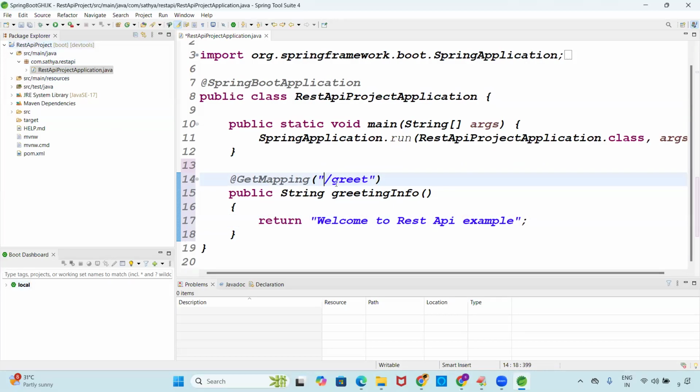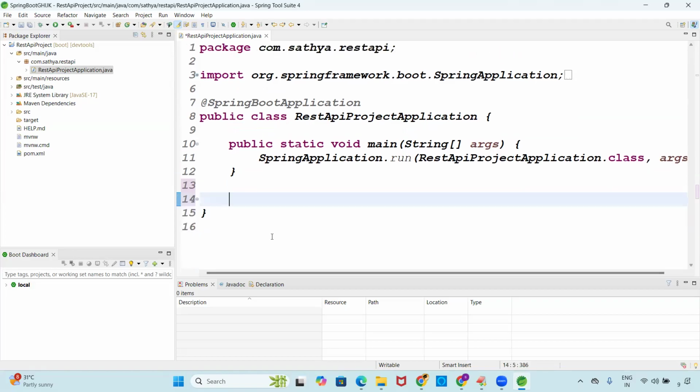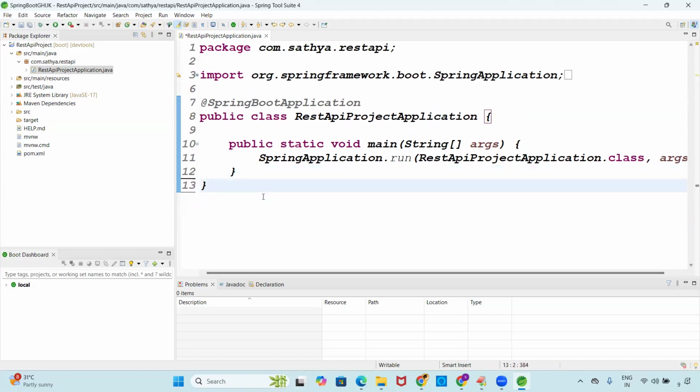That's it, guys. Once we have done this work, @GetMapping is here. See, guys, this is the main class. You do the work better.